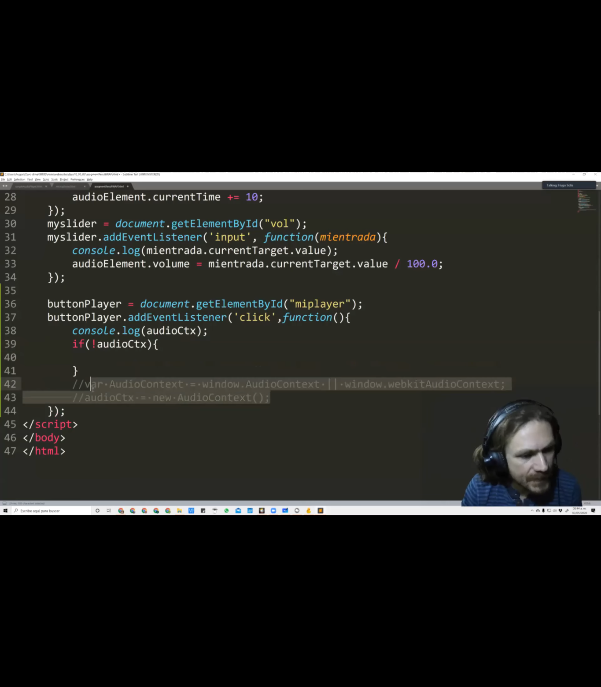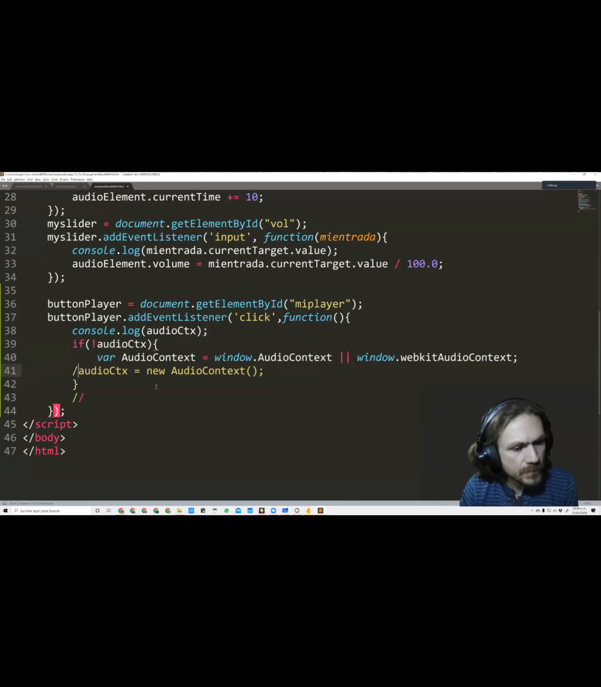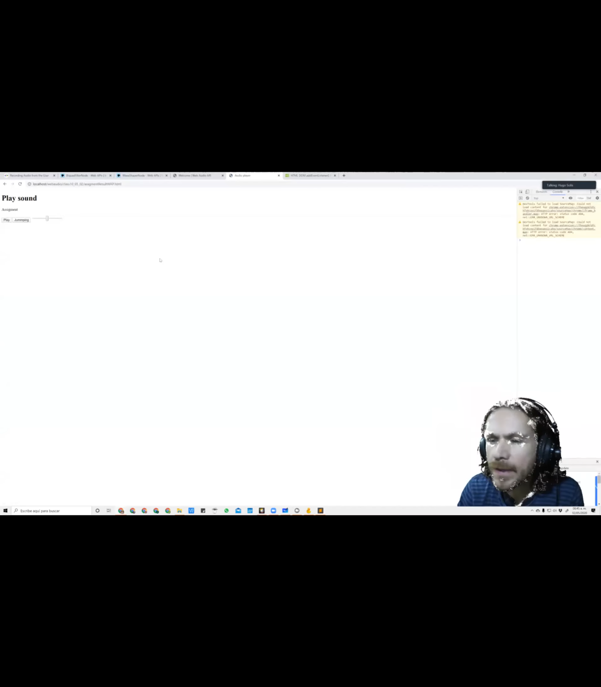With this context, okay? Just when audio context is void. So look what is happening here. I refresh, and then I will press the play button, and it's undefined the first time.